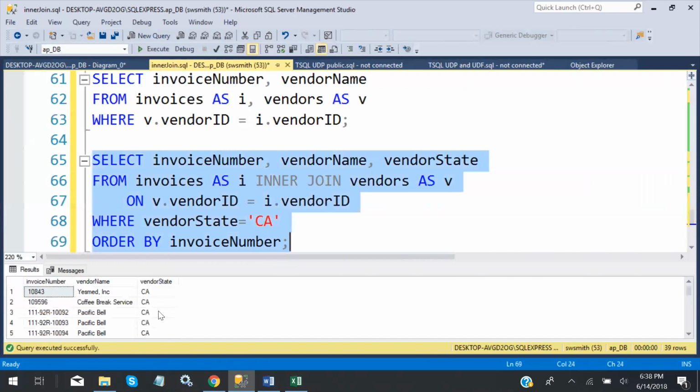And here I see everything's in California. I'm ordering by the invoice number. And what do I have? I have 39 invoices coming from California. Questions? No.